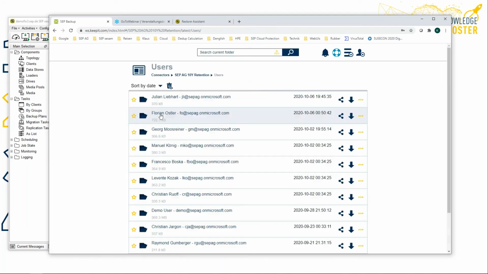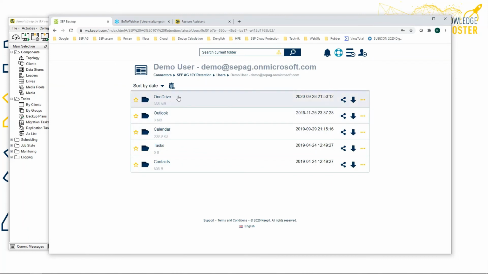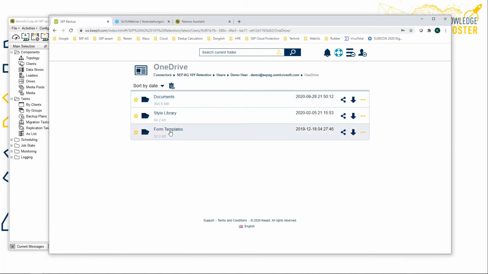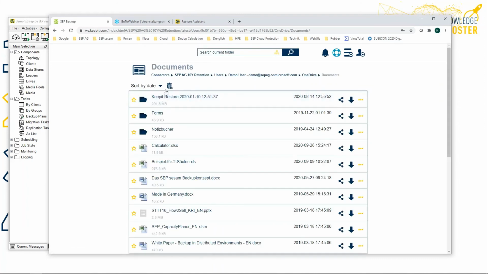Then you have to select one of the users. We have a demo user over here, and now this is the mailbox of the demo user. He has a OneDrive section attached to him. If you go to the OneDrive, you see the templates, the style library, the documents over here. This is what he has in his OneDrive section, and if this file should be restored, you see this little preview to check if this is the right file.